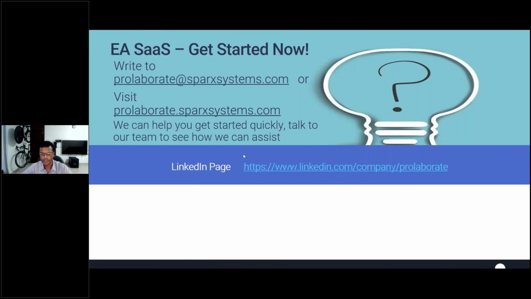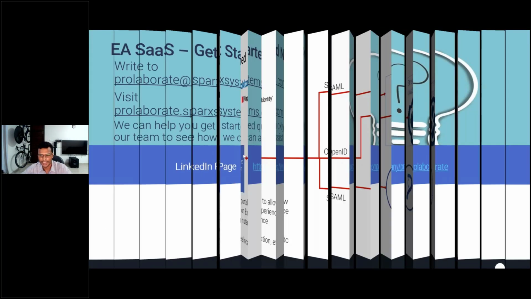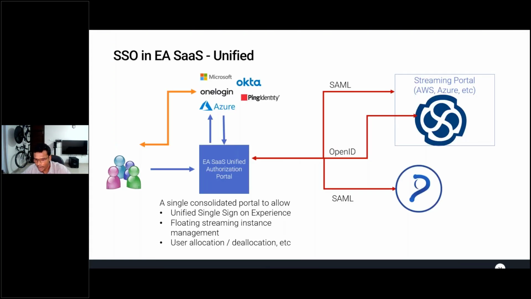So that's pretty much a quick summary of what EA SaaS is and where we are with this SaaS offering, and how Sparx Systems has put together a number of things to cater to this growing demand for cloud offerings, and how you could get started with it.